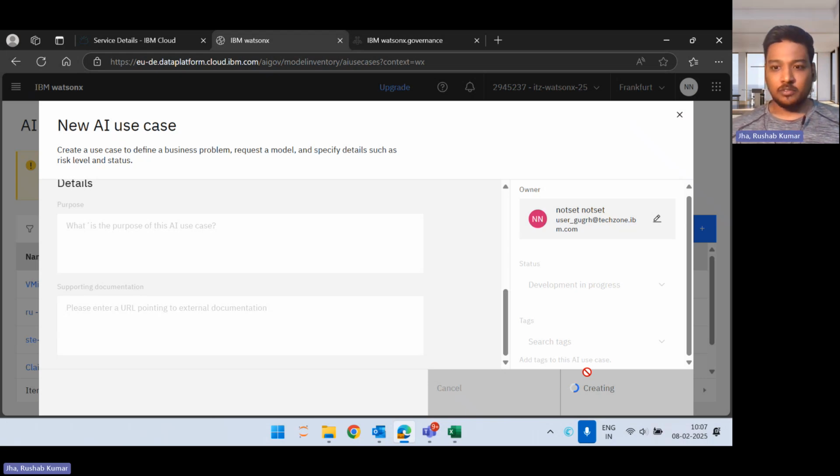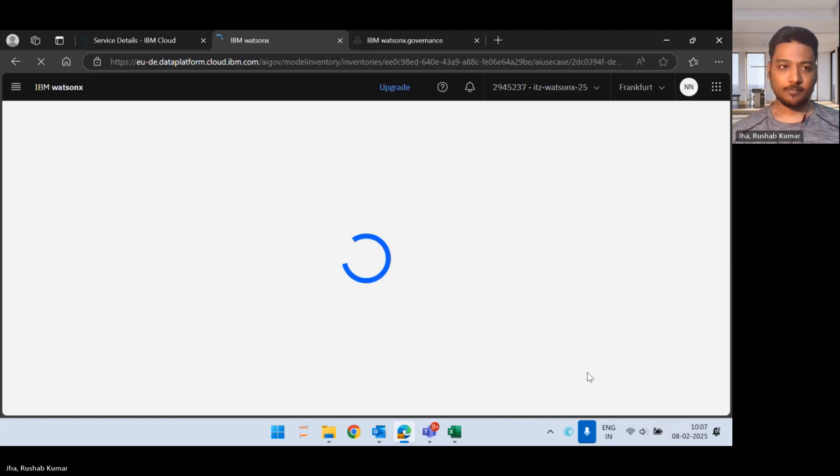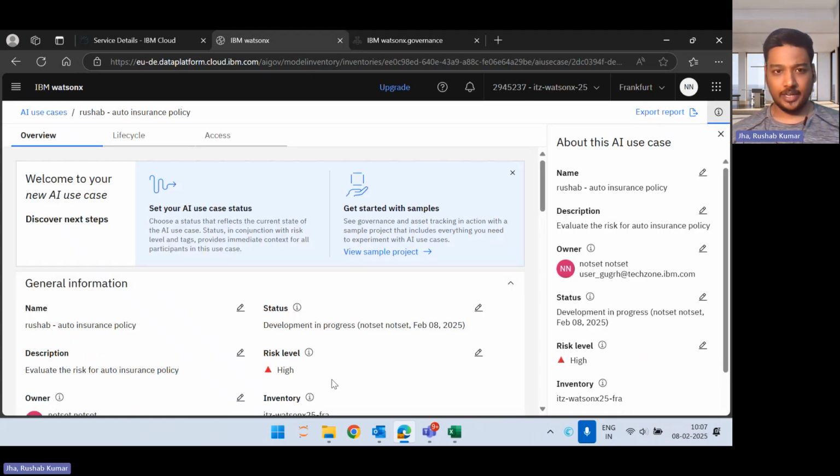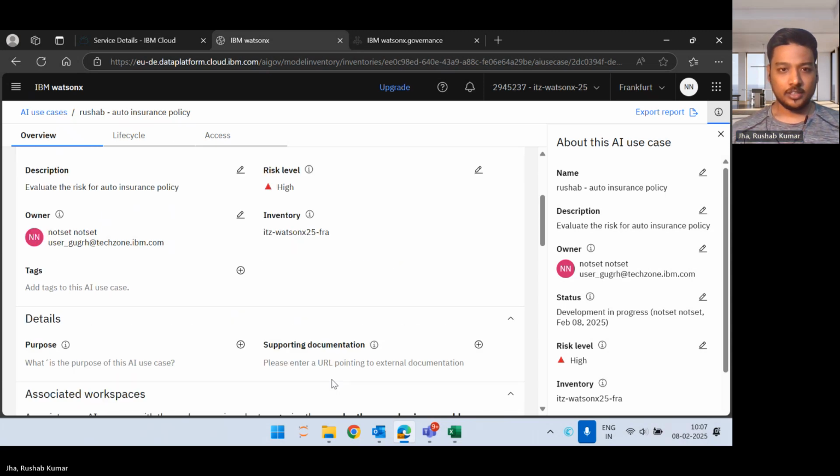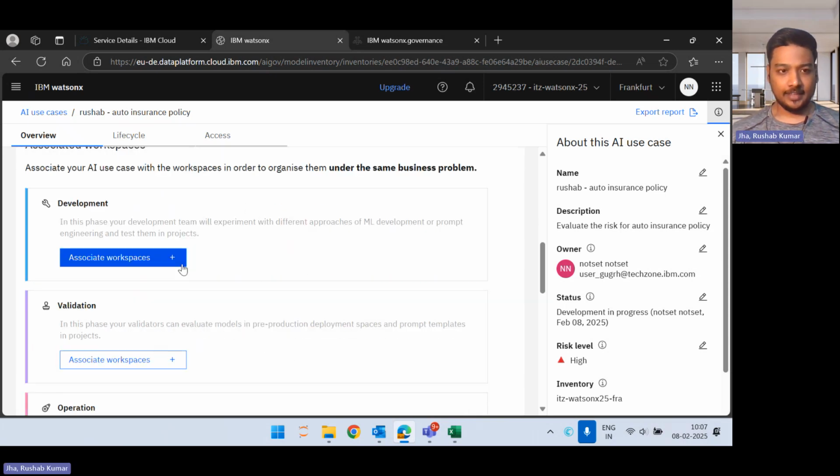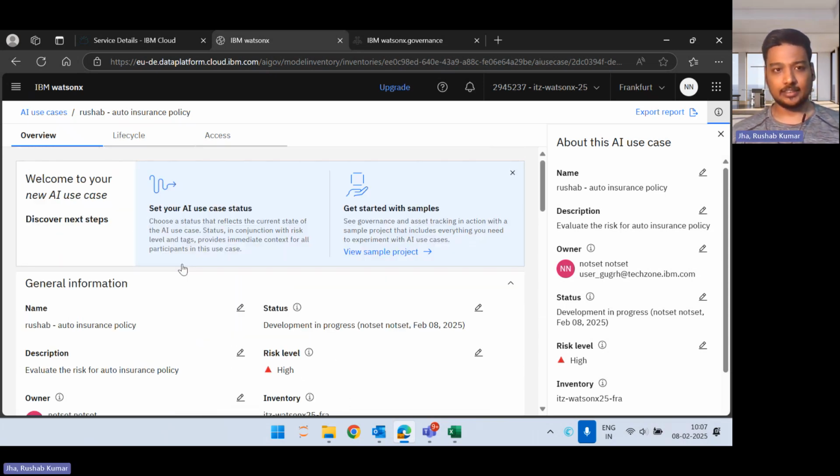So once we click on create, it will show creating. As you can see over here, it shows that the risk level is high, the inventory, the type, the owner, okay? And then you can see all these things.